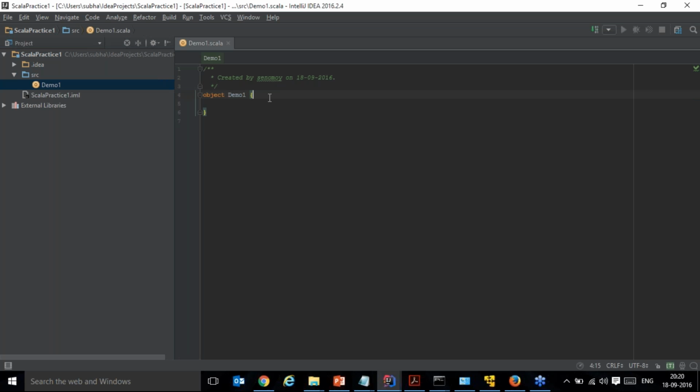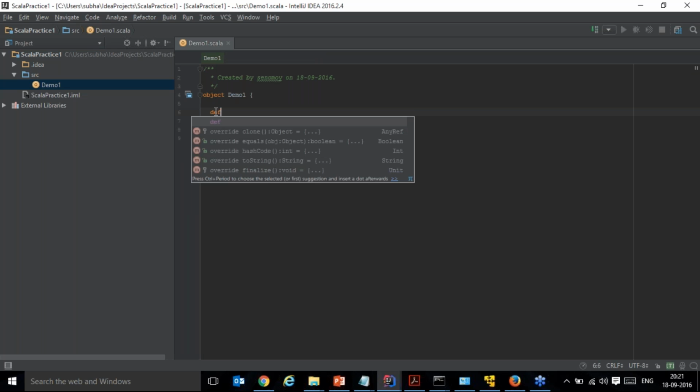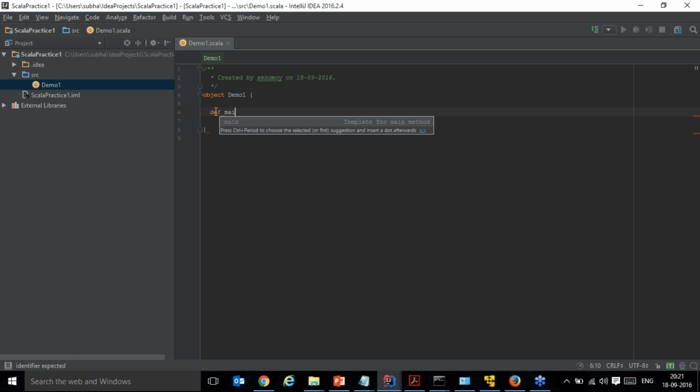Similarly to Java, where without a main method your program will not run, here I also have a main method declaration. I will just type def space main and hit enter and check, it gives me the whole stuff. I don't have to type anything else. I'll show it again: def, then space, then main, and I just hit enter.